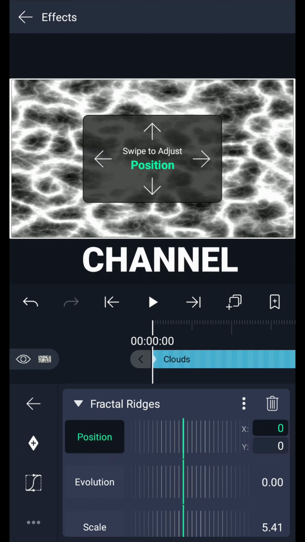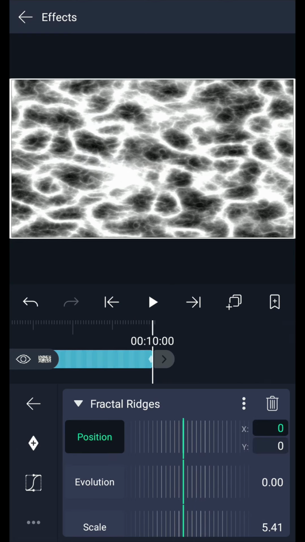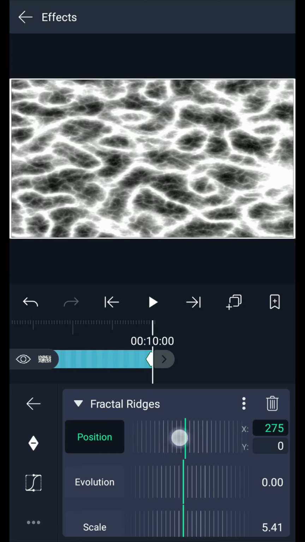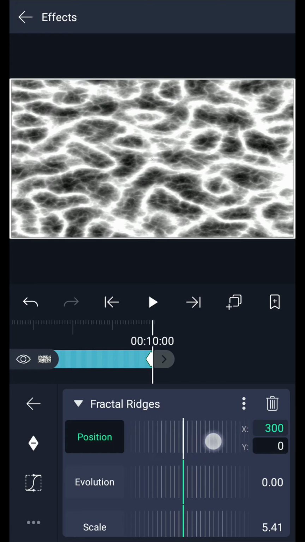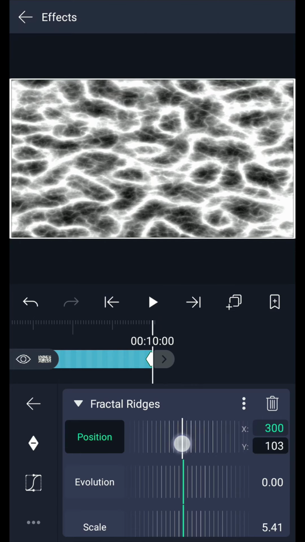Now select Position, and add a position keyframe at the first frame. Now move to the last frame of this layer, and increase X value up to 300%, and Y value up to 100%.